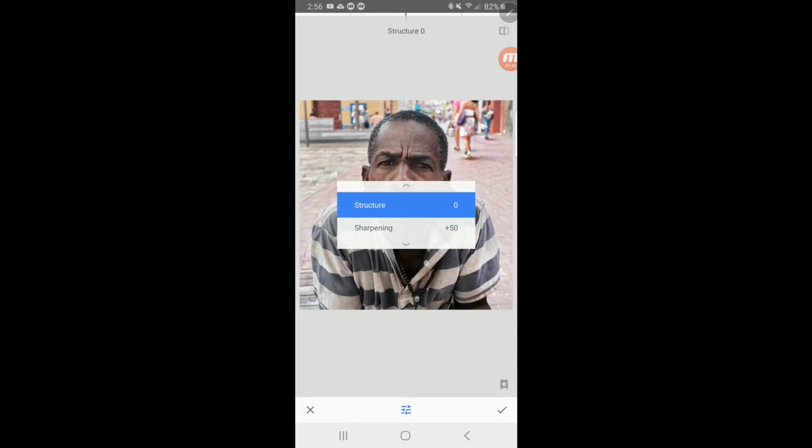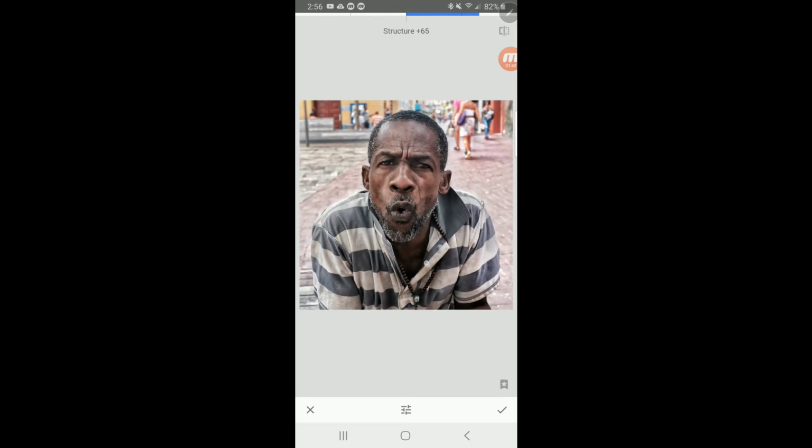Now let's go back to structure, and let's just add a little bit of structure. Just a little bit. Let's add too much. That's too much. And then let's back it up to normal, and then right there. Just enough to give him a little more punch. Just a little more punch, right?